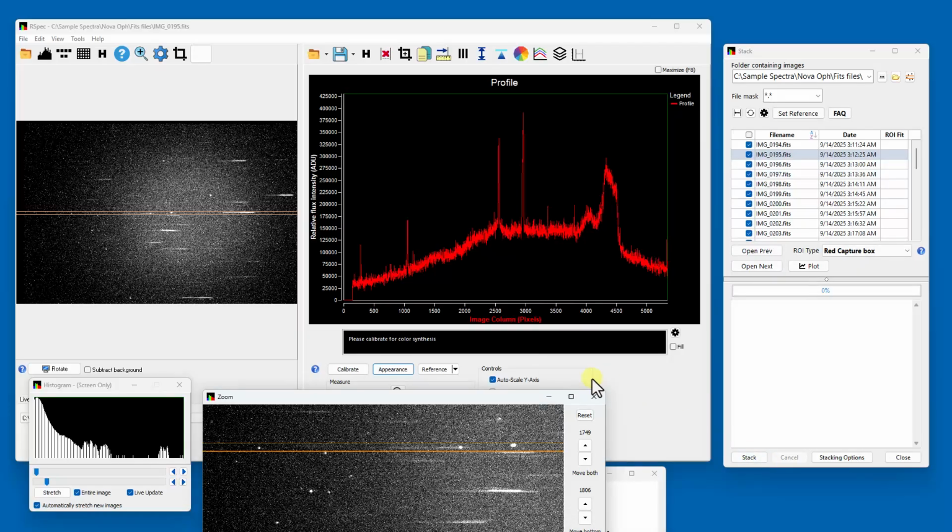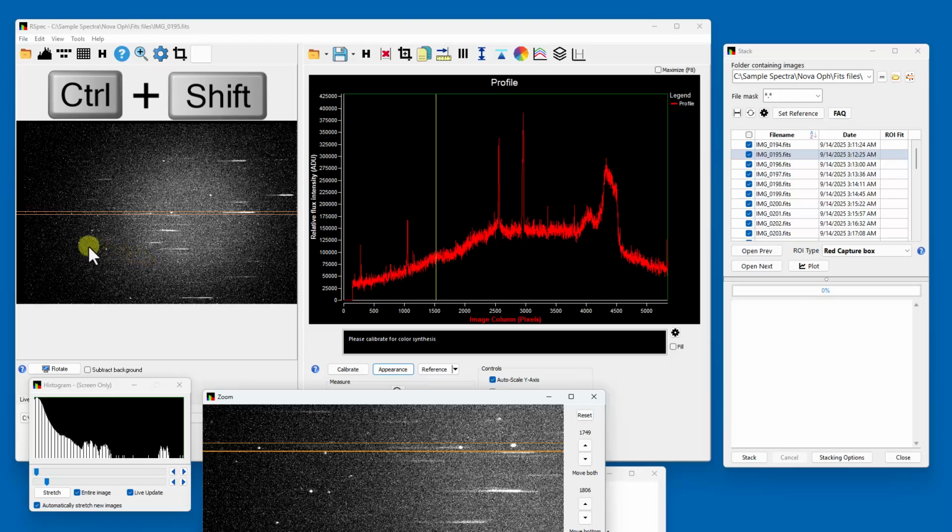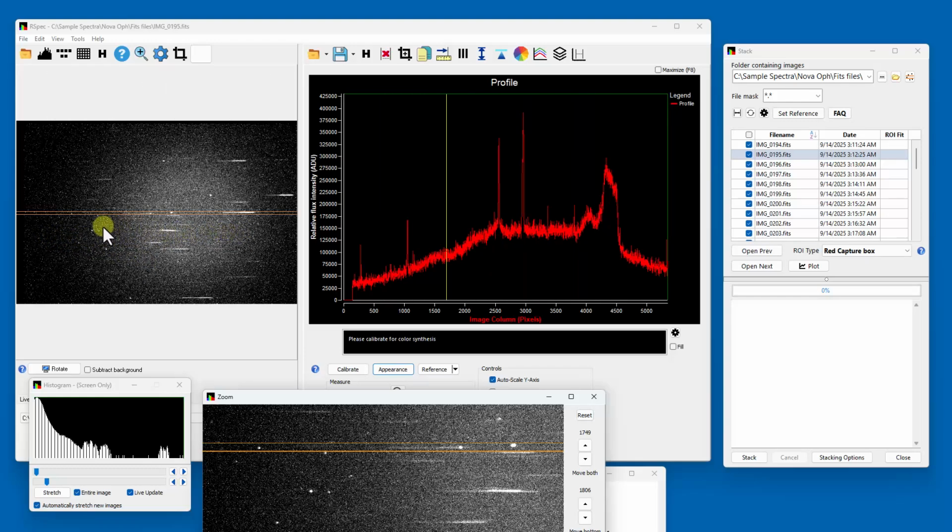So, starting in this update of RSpec, the same Control and Shift over here over the image works the same way. Let's try it. So first, I'll hold down the Control and Shift keys. Then I'll hover my mouse back and forth over the image. And over on the right, we can see the yellow vertical line on the profile is tracking its position. So now I'll wiggle here on the left around somewhere where my zero order is, where I think it should be anyway. And on the right, I can see that the line is going back and forth around a peak on the graph.